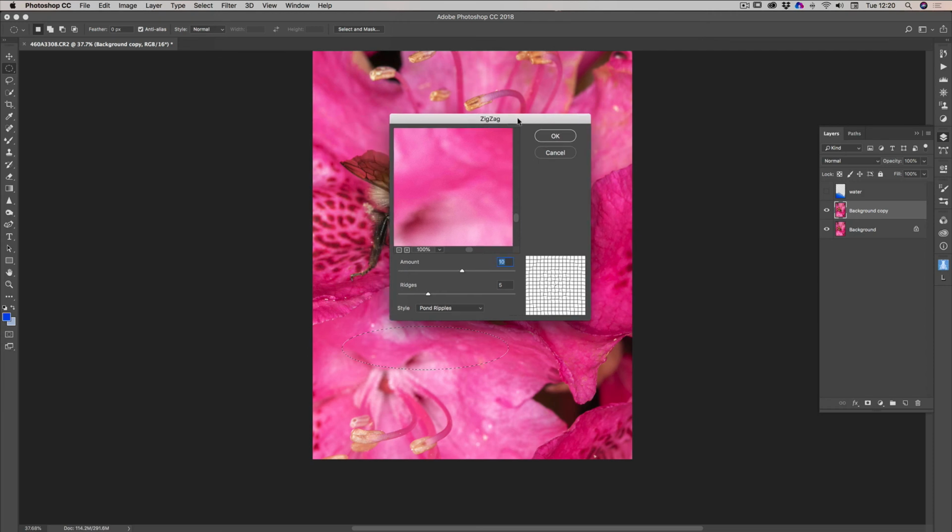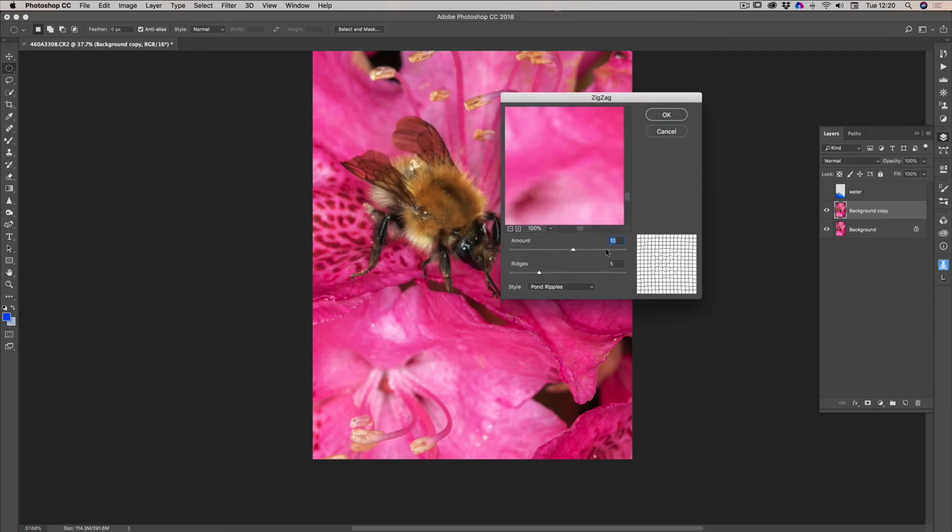Now when this comes up, you don't actually get a preview on there, which is unfortunate. I wish Photoshop had done this, but you don't see the preview on the picture. You get the preview at the top there. And there is a style, and we want the style. So probably when you go on, it'll be something like this. And I want the style to be pond ripples.